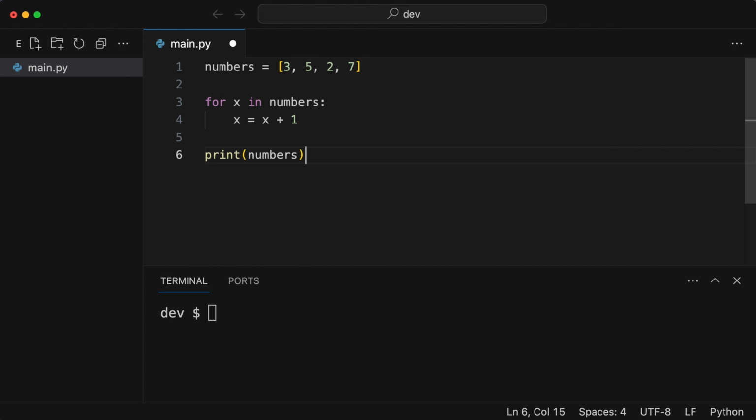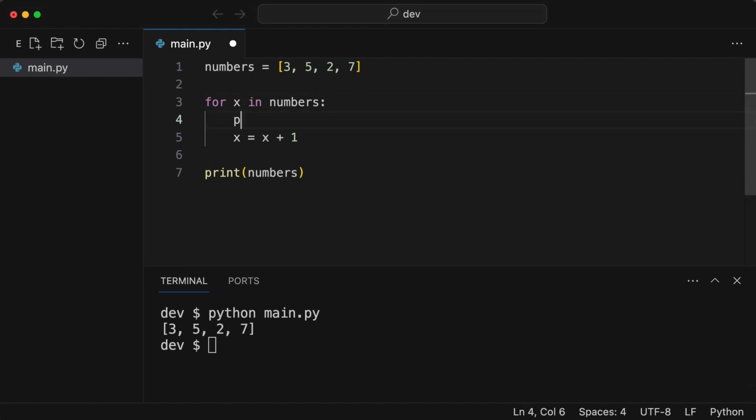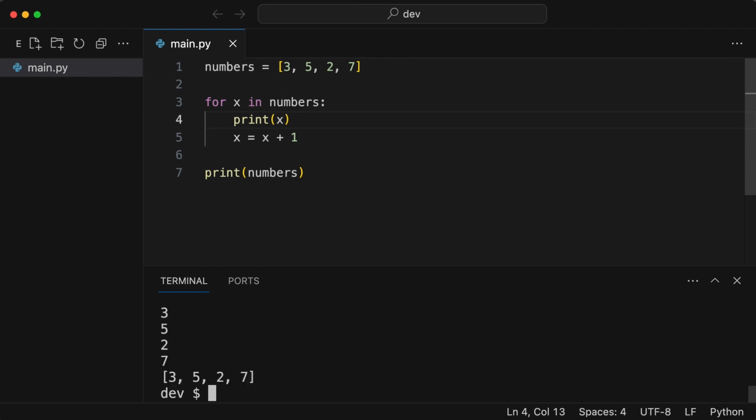I'll first execute the code to see what happens. As you can see, the list is unchanged, but x is a loop value that references each integer in the list. I can prove this by printing x. As you can see, x was assigned a value from the list each iteration. That means that name x had a reference to each integer in the list. So how can it be that the incrementation of x did not affect the list?